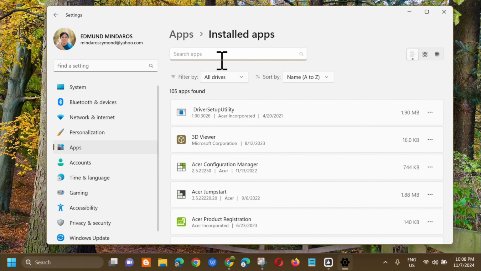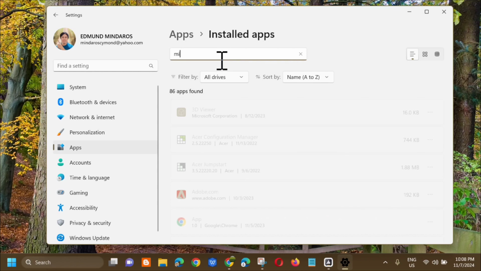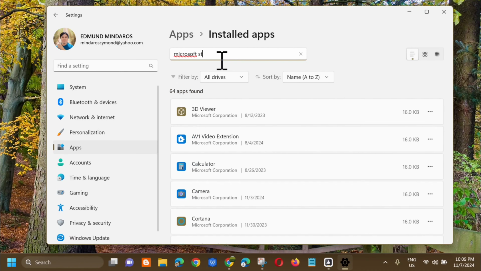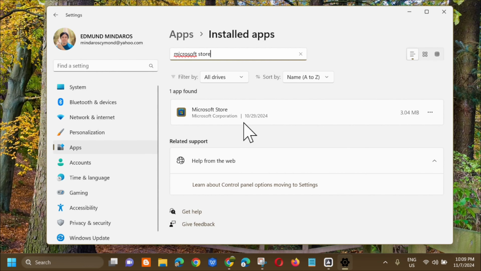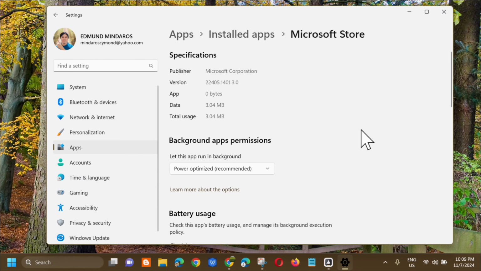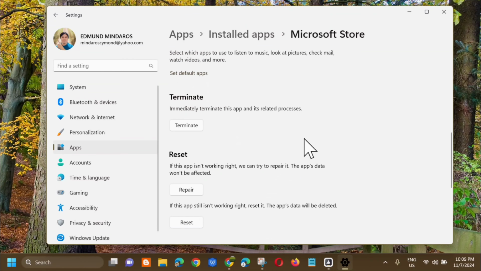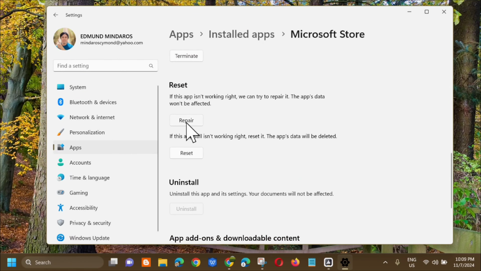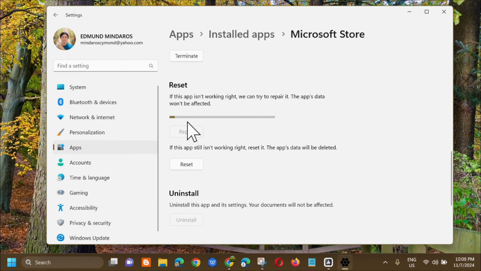So, dito lang sa search app ay kailangan lang natin i-type dito yung Microsoft Store. And automatic mga kaibigan, mag-a-appear agad dito. And dito lang sa right side, kailangan mo lang i-click dito yung tatlong dot. And i-click mo lang dito yung advanced options. And then dito sa advanced options settings, scroll down. At dito lang sa reset, kailangan mo lang i-click dito yung repair and then wait natin na ma-complete yung repair process.